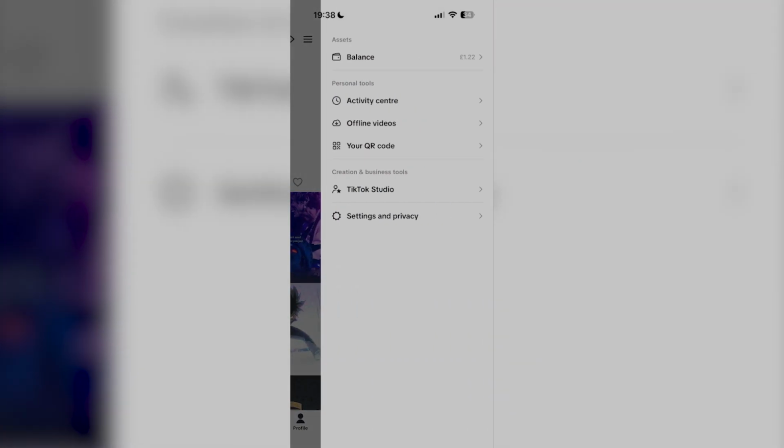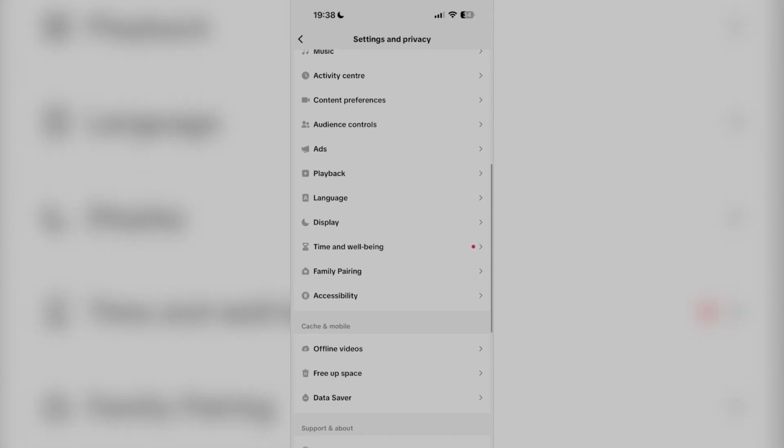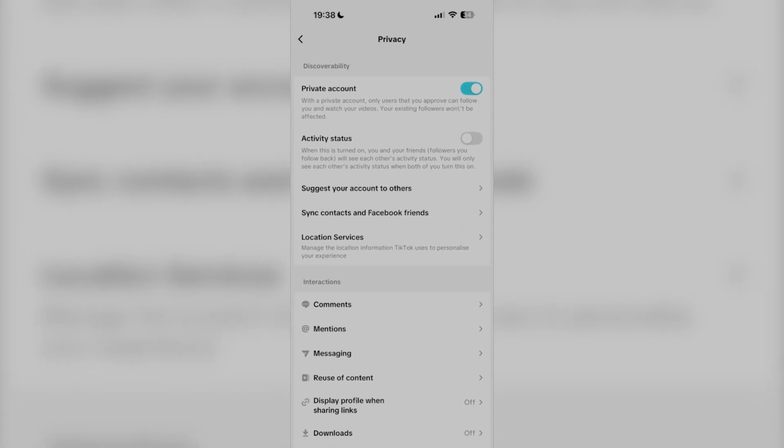I'm going to see a few different options. And I just want to go over to settings and privacy. Now, from here, you're going to see a lot of different options. But under account section, I'm going to go to privacy.